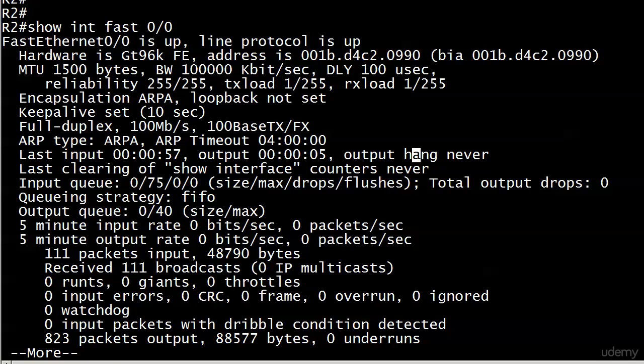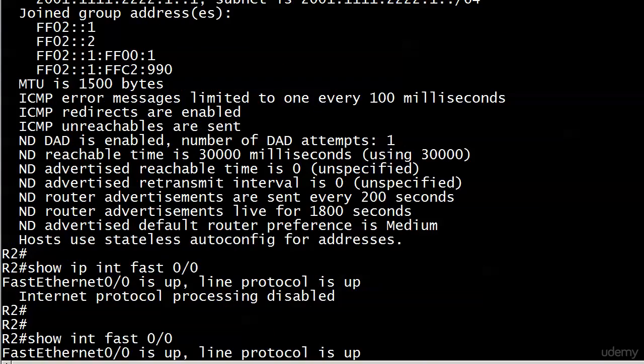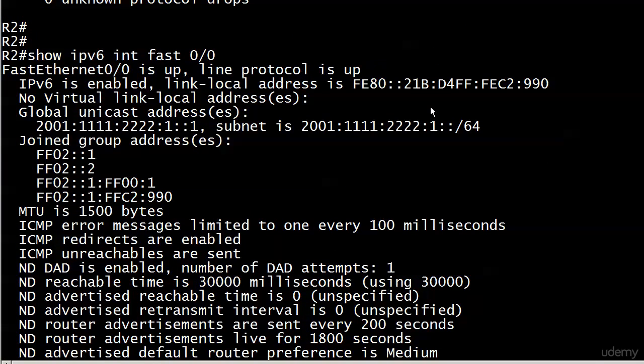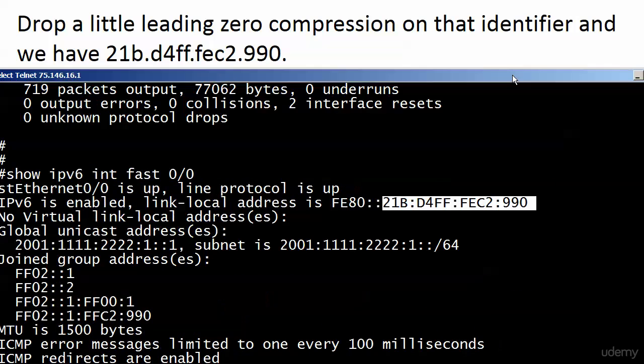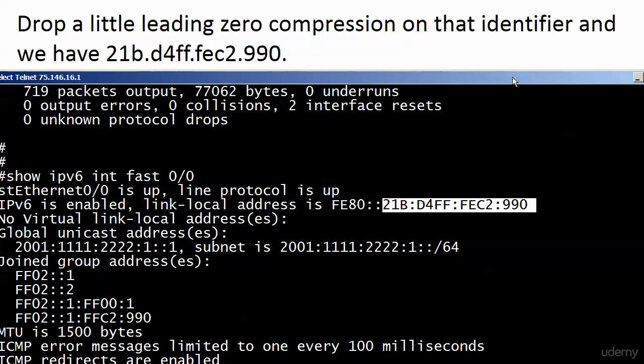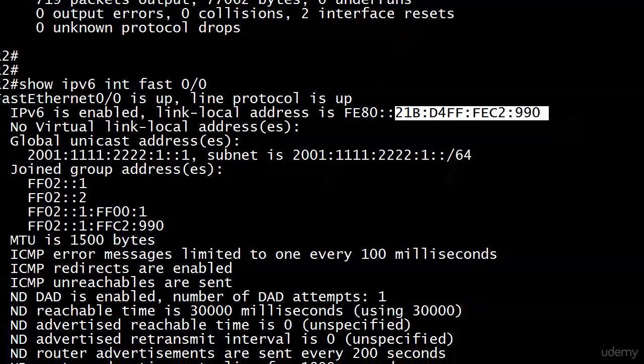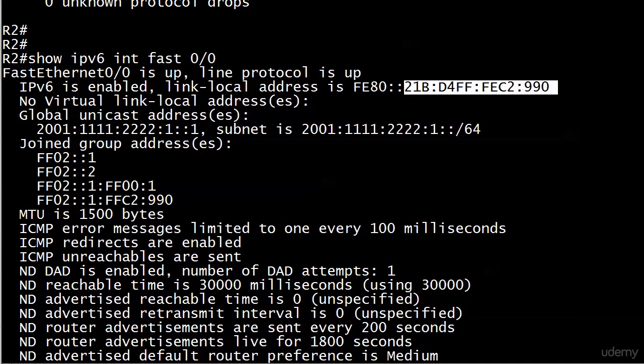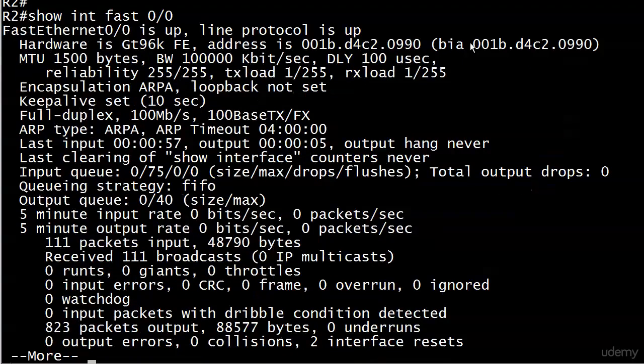Well, let's find out. Actually, we can just scroll up. I don't even need to run the command again. And we get 21B, D4FF, FEC2, 990, and that's exactly what we have up there on the board. So fantastic stuff there. You now know how the router came up with it. Should you be asked on the exam to manually come up with one on your own, you can certainly do that. But that's how we get that second part of the link local address.